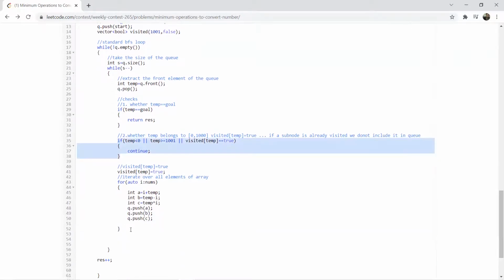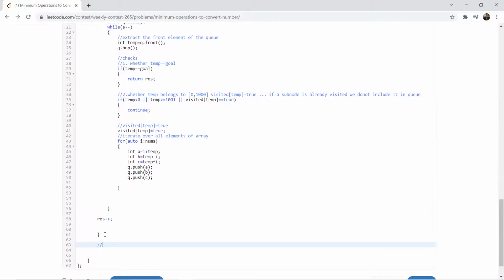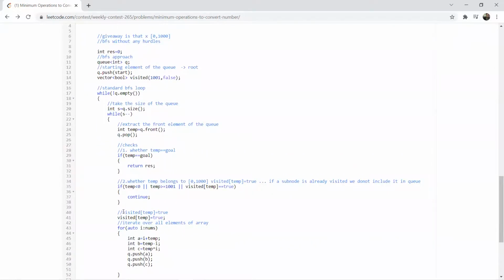Now once this is pushed, this loop will keep expanding until a terminal leaf node, which is the goal, has been reached. Once that is reached, we return the result, that is the final value. Until then, we increment the res, and if the queue is exhausted, this indicates that no feasible solution is present. In this case, we return -1. So ideally, this should be the approach to solve this problem.